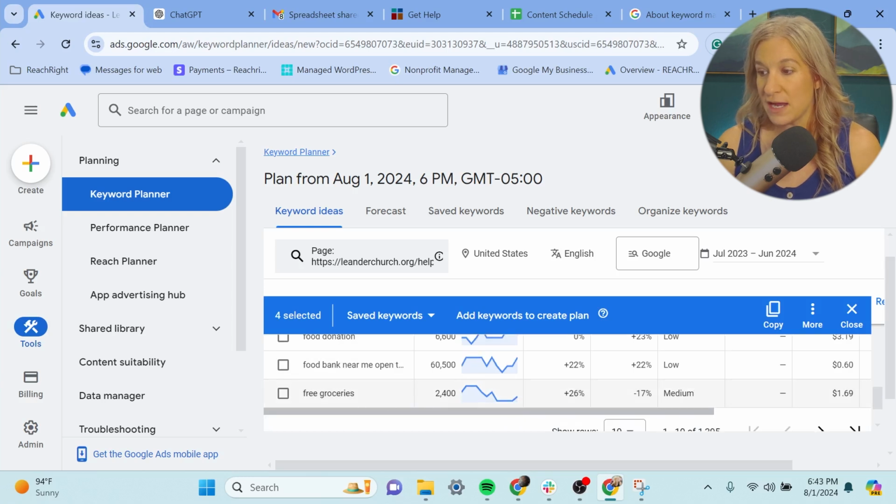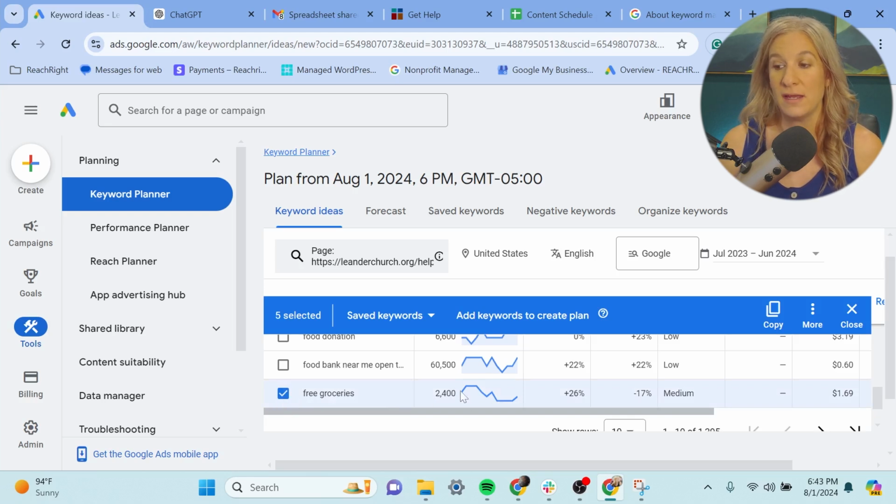Free groceries. Now, this does have medium competition. I am going to go ahead and add that just because the search volume isn't as high as I thought it would be. And I do think it might be a keyword just for people that type in. Now, keep in mind when people are doing their own Google searches, we have to kind of think how they are going to type in to Google their search.